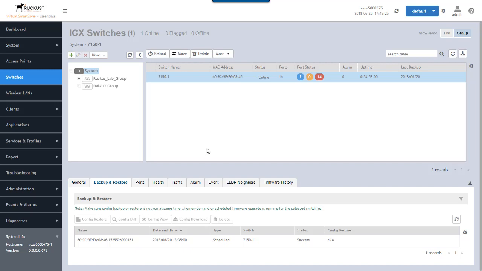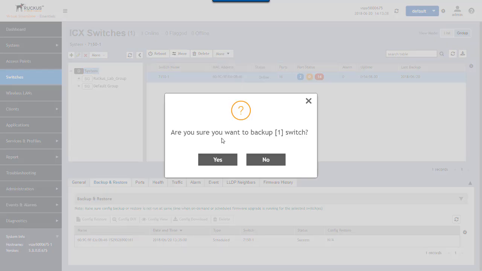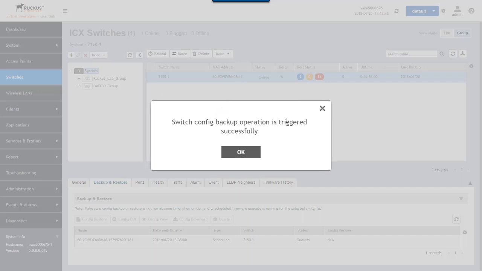But if I want to manually do a backup, I'll do that here under the More tab. Now, you have to have your switch selected for this More tab to light up and for you to be able to do anything with it. And we'll hit the Config Backup. So I'll run that right now. It'll ask me for confirmation. I'll select Yes here that I do want to perform a backup. And it lets me know that the backup operation is triggered.